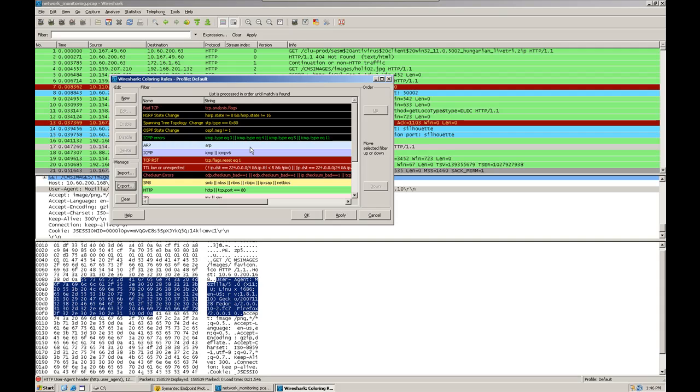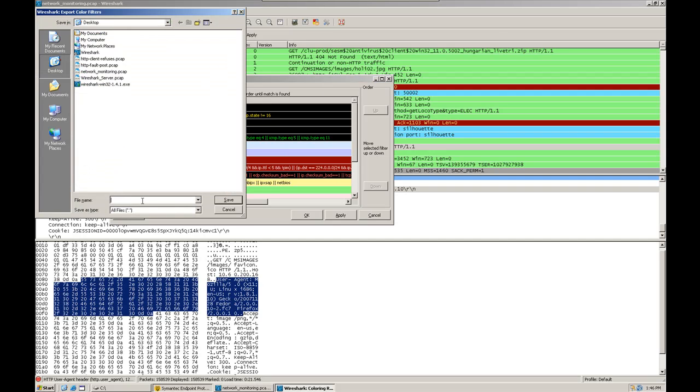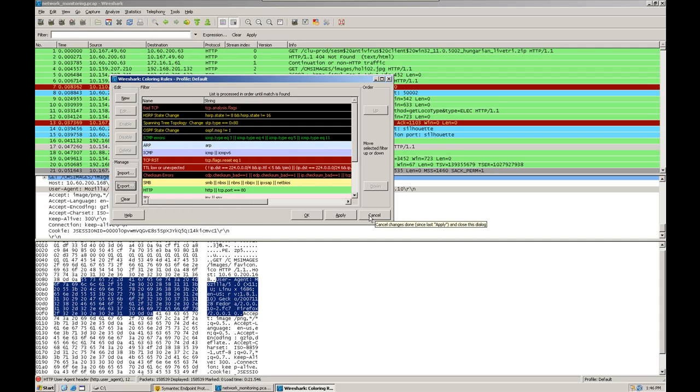If you have set up custom coloring rules, you can always export them, so you can save them on your computer, and you can import them in the future as well on a different computer.